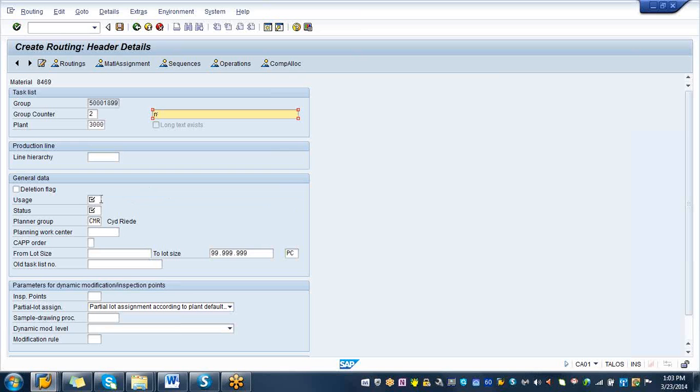So this will be yours, NB, and usage is always production. It is for the production. So we want to take number 1, and the status always number 4, release general, always number 4. Okay, and lot size, if you want to make it from 1 to 100 pieces, you use this. Otherwise use the first one.